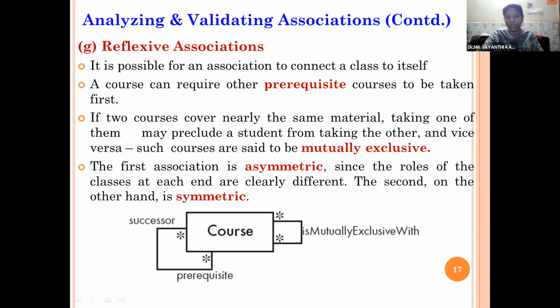The first association is called asymmetric, since the roles of the classes at each end are clearly different. The second, on the other hand, is symmetric. Say for example, we have prerequisite course, successor course, and mutually exclusive courses. If your prerequisite is met, then you are eligible to register for the successor course. And if you have two different courses of similar type and you choose any one of them, you are eligible to register for the successor course. So that is called the mutually exclusive concept.